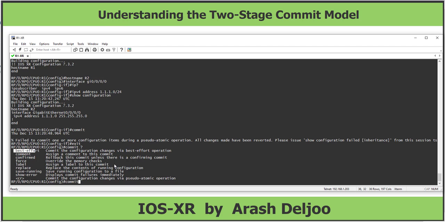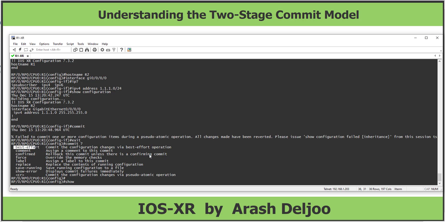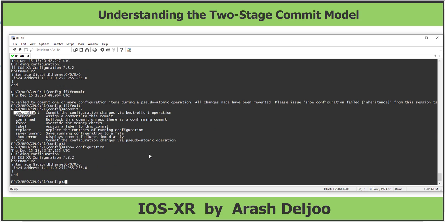Okay, now I want to use the commit best effort command, and first I want to show you the running configuration. Actually, show configuration. Here now we have this invalid command. Okay, and after that, let me use this command, commit and then best effort. Look here.